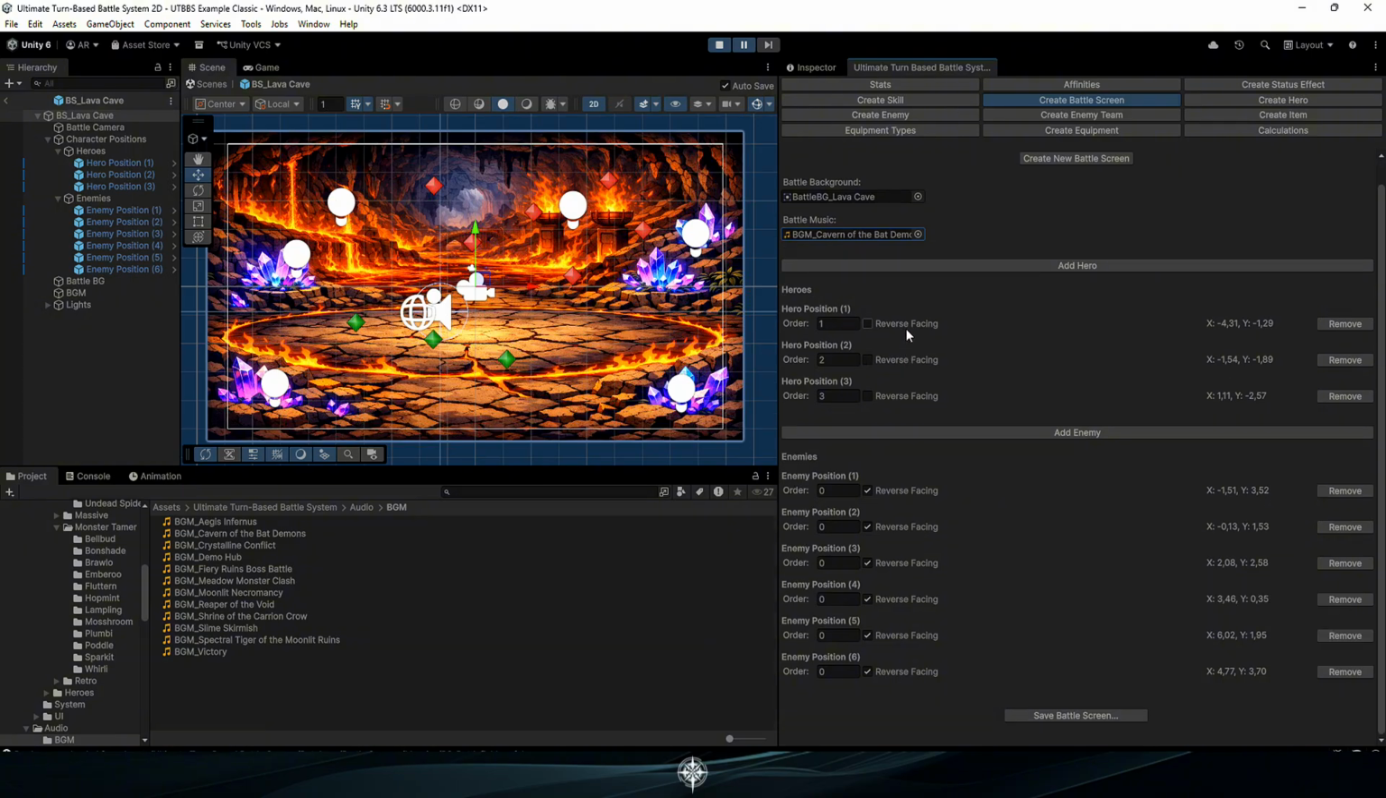Now let's talk about active and reserve positions. The battle system supports active heroes and reserve heroes.